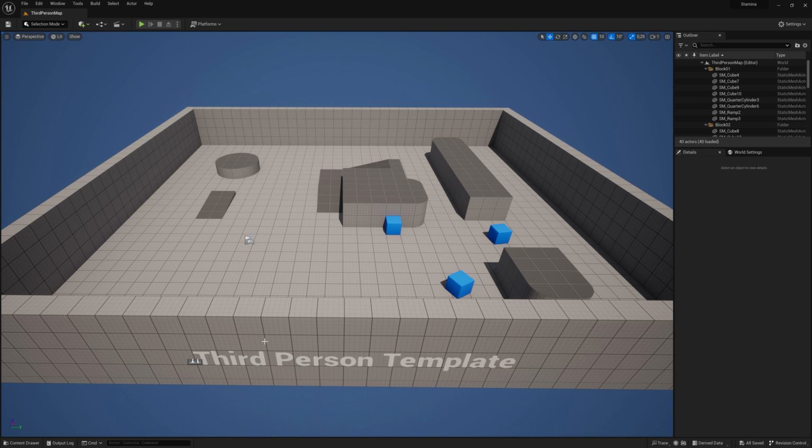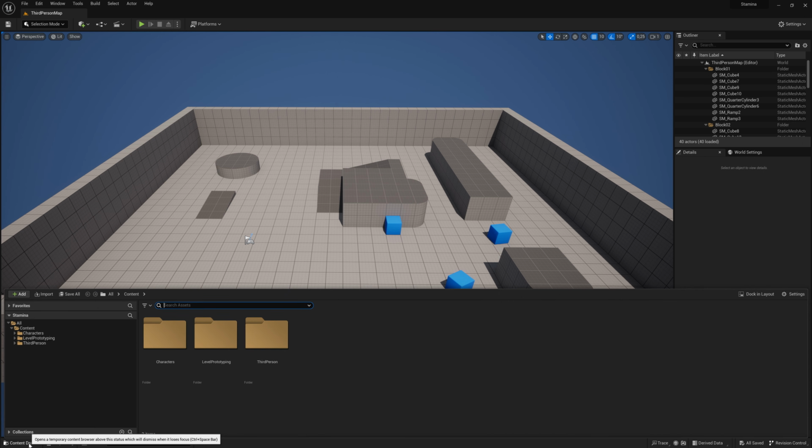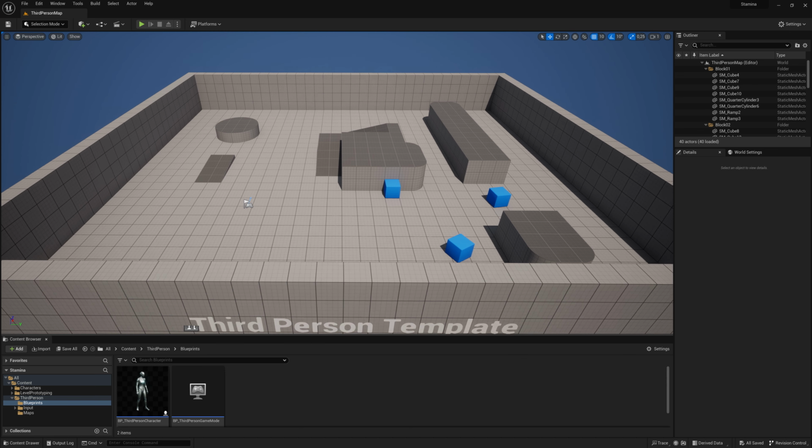Inside of here, the first thing I'm going to do is click on the content drawer and click on Dock in Layout so this content browser stays up all the time.